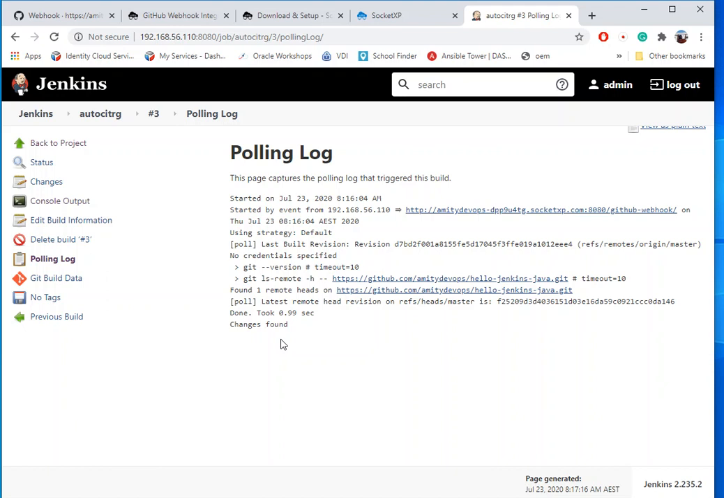So I hope you get a good understanding of how you can set this up to integrate Jenkins running in your local network and GitHub running in the public network.